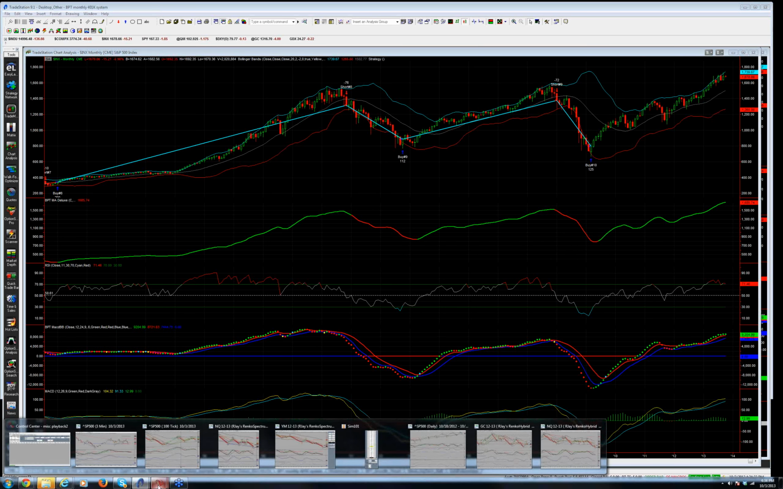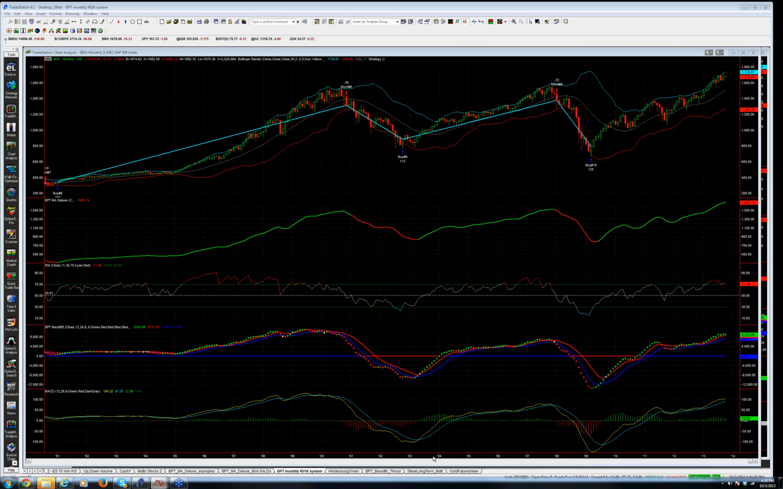Last thing is NinjaTrader. Let me pull that up. Some of you have had some issues with that. So here's a daily S&P 500 chart on NinjaTrader. I should take some of these indicators off.